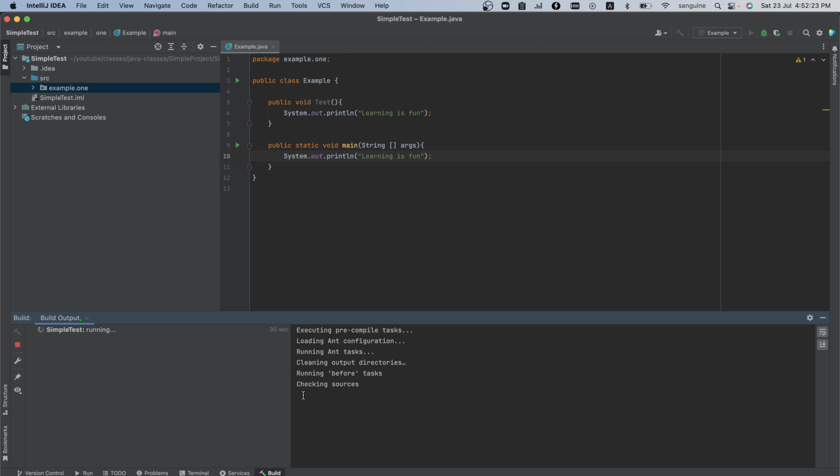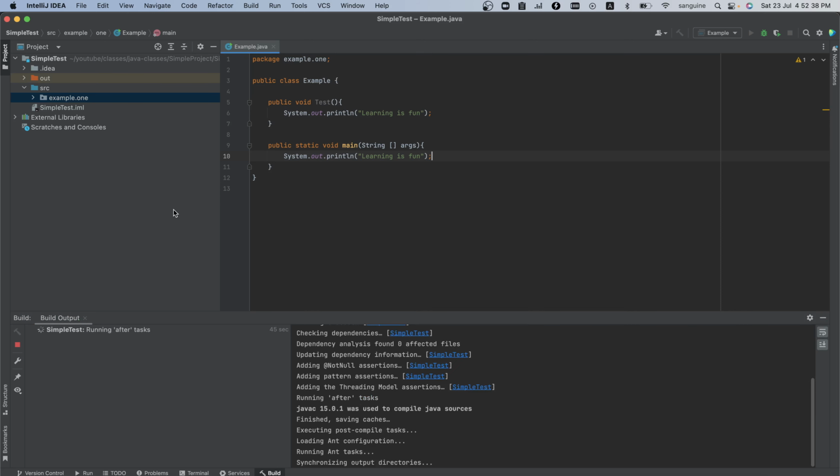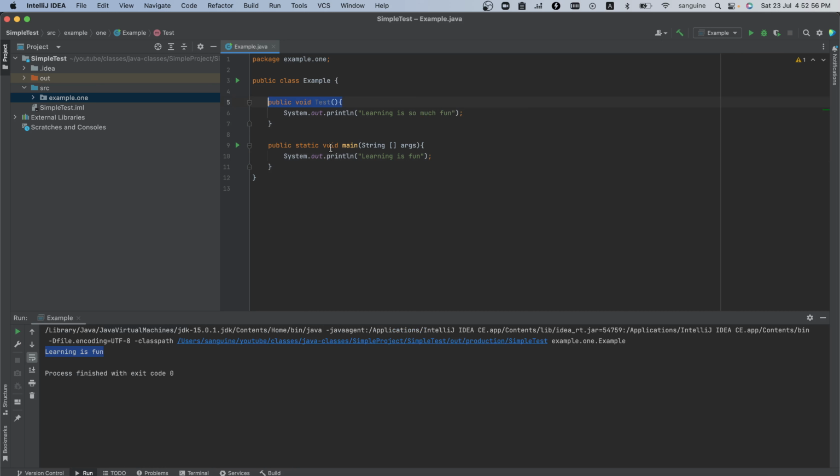While we are waiting for that to happen, as you can see, it is passing the Java project, the simple tests, and it has finished compiling, and learning is fun is returned to us. So let me modify this and call it learning is so much fun. If I want to run this particular method inside the main method, I will need to instantiate it. Instantiate it basically means making sure that I can create a way to access every other method created in this class.